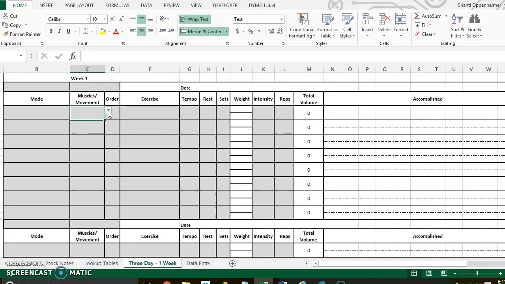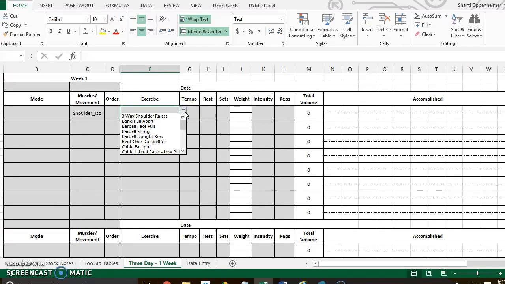I picked apart the spreadsheet pretty well and figured out how you were pulling the data. So I changed a few of the muscle movements. As you can see here, some of them were taken out and replaced. And I actually put in shoulder ISO, and I was able to look at the lookup tables column and figure out how you'd work that all out. So if I type in cable here, it still only pulls cable exercises from the shoulder ISO and such.